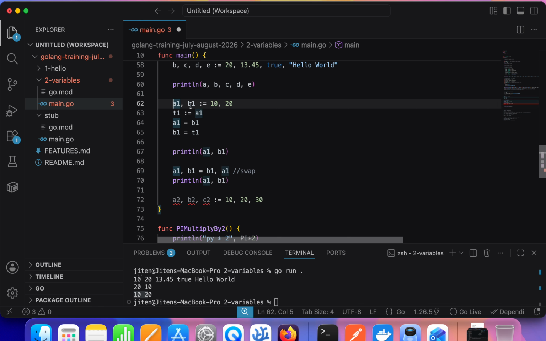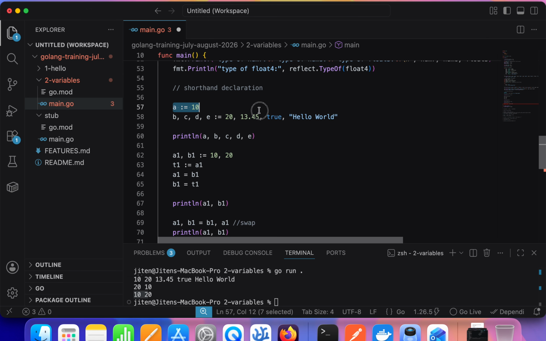Yes, here A1 and B1, I created two variables. This is a shorthand declaration. That means I created new variables called A1 and B1 with names, values, and type as well. Type inference: A1 is integer, B1 is integer, A1 value is 10, B1 value is 10. This is called a shorthand declaration.